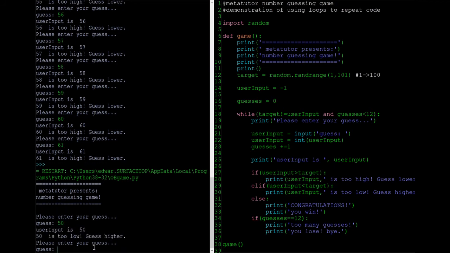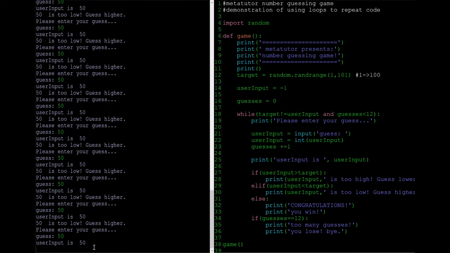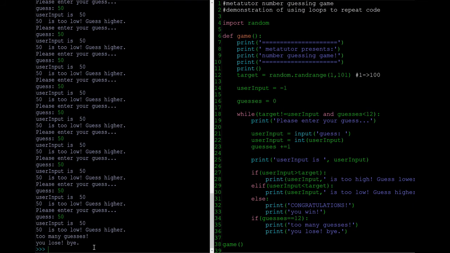So again, now I'm just going to guess 50 a bunch of times because I realize that's slightly more efficient. Kick me. Boom. There it is. Too many guesses. You lose. Bye. And so this is another way that we can add another factor into when we exit our while loop. I didn't get the right answer. Target is not equal to user input, but the and statement means that both of these things have to be true. And so since this one is false, guesses is not less than 12, it ends up kicking us out of the loop.